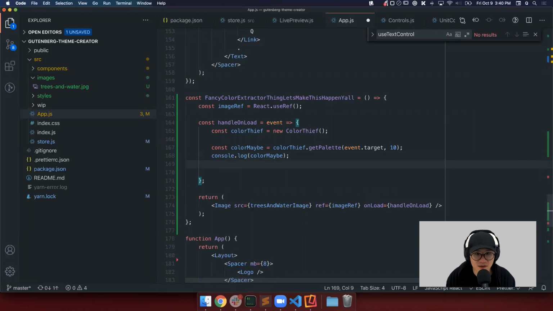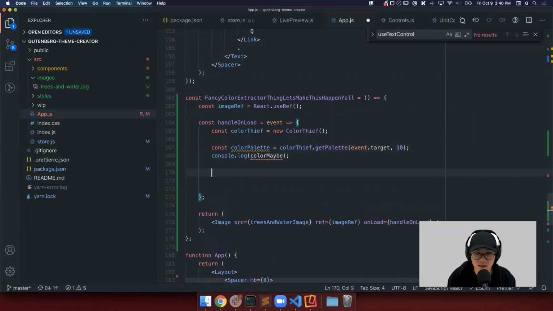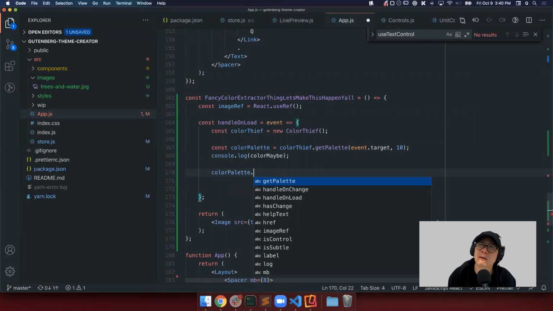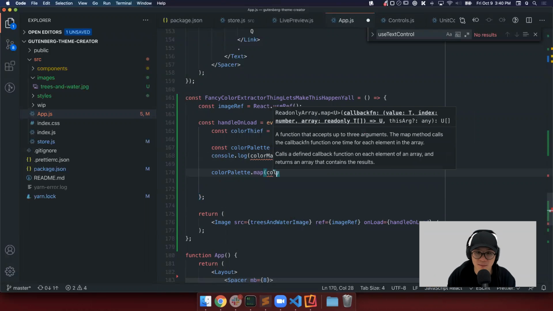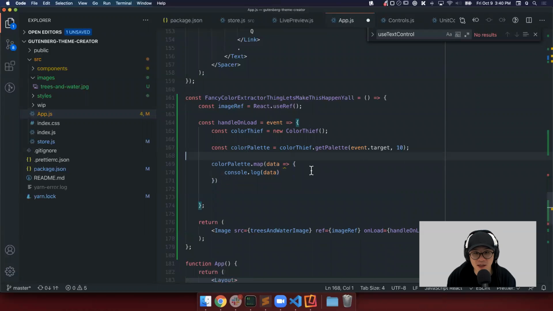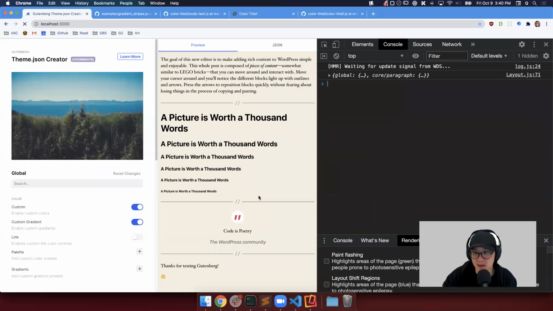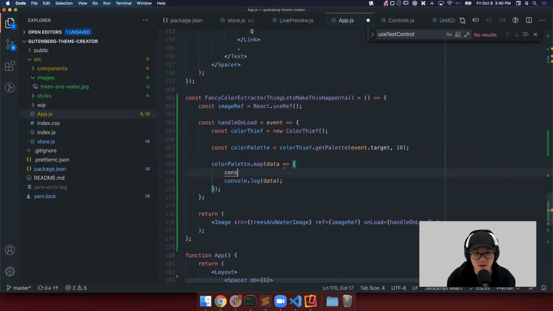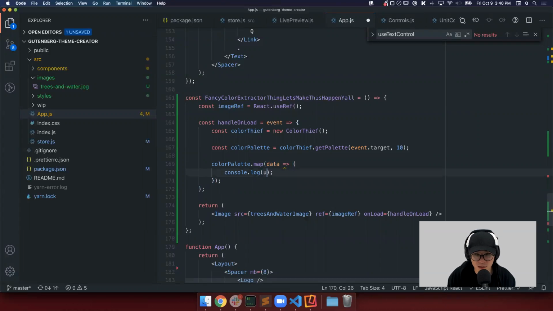Anyway, so now I'm going to change this one to color palette. This is now a color palette of 10 colors. So in theory, if I do palette dot map, yeah, let's make it a map. Data, console log, my data. What I'm expecting now is a log of 10 arrays, right? This is the RGB. So now what I can do is const console log UI color.